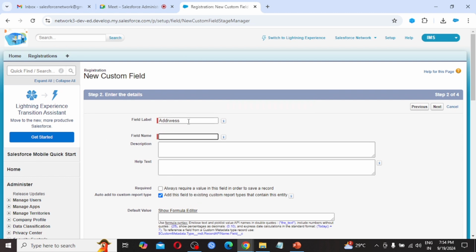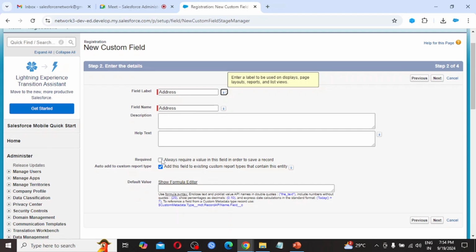One more thing, if you are typing and there is a typo error, you have to remove the field name as well, and you have to remove this one. So this address I am making required. So without giving this information, meaning address information, you can't save the record. Click next.